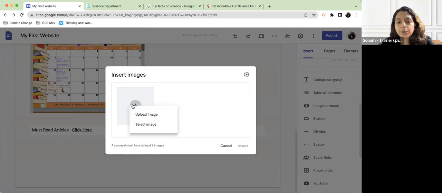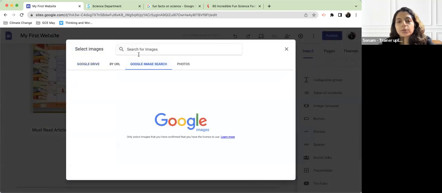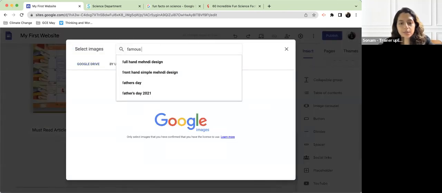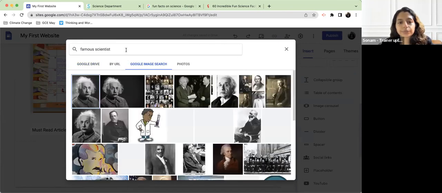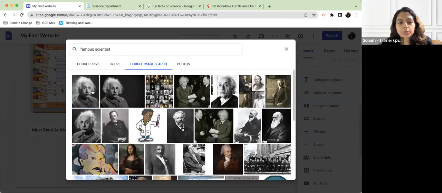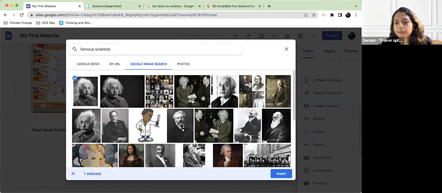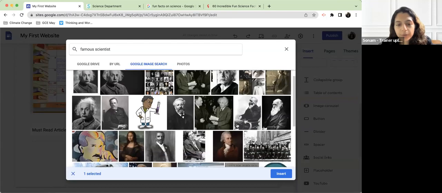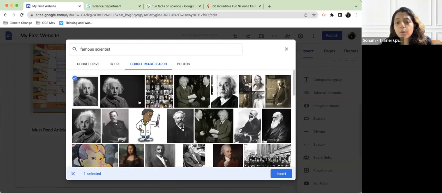So I say add image, again upload or select from the computer or internet. So select image, Google search, famous scientist. Okay, so this is Mr. Einstein. I don't know everybody, but yes, you can select whichever pictures you want at one go. You don't have to click on one picture, insert, another picture, insert. You can select multiple pictures here. So let me take this one.